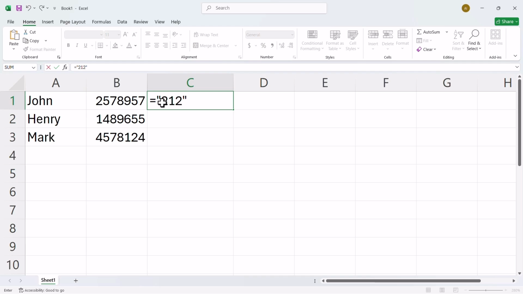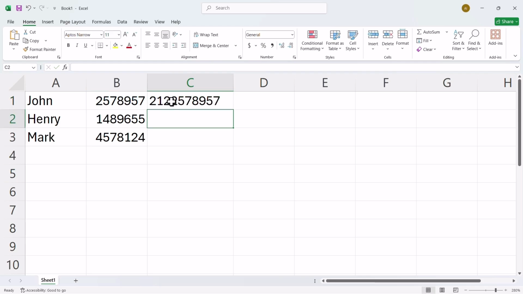Now type an ampersand and click on the first phone number cell. So basically you're telling Excel, hey, take this area code and combine it with this number. Press enter and just like that, you'll see the area code added right in front.